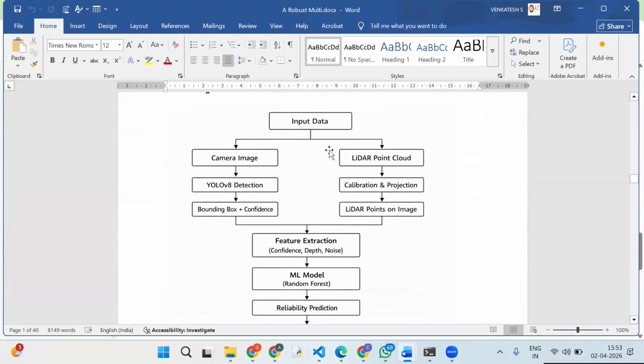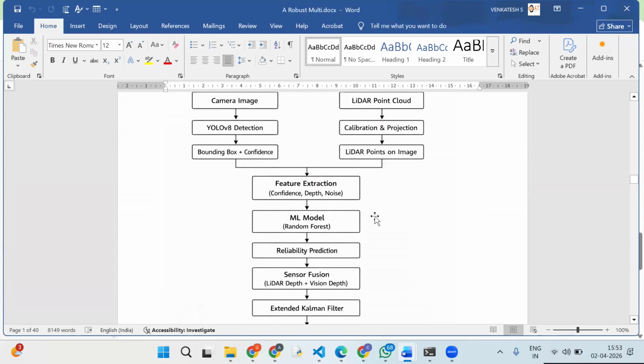So this is our block diagram. First we are taking the input data. With the input we are doing two things. In the images, the YOLO V8 model will detect the objects and provide the bounding box along with the confidence score. On the other hand, it will take the lidar depth points and do the calibration. After that, it will provide the lidar points on the images.